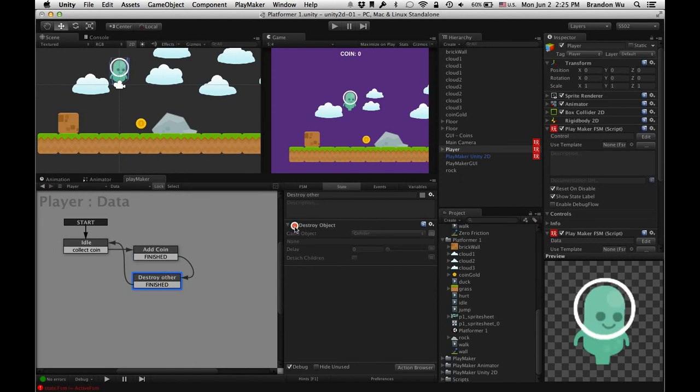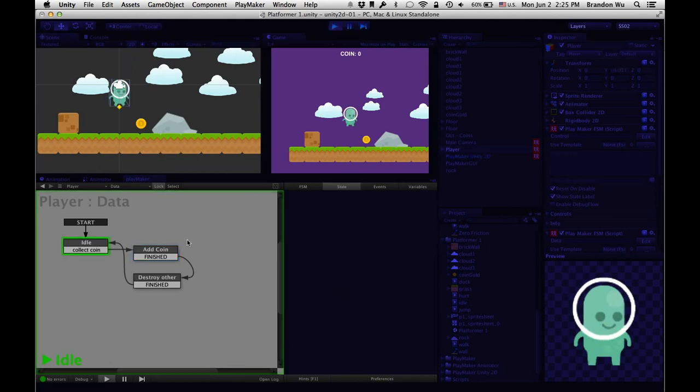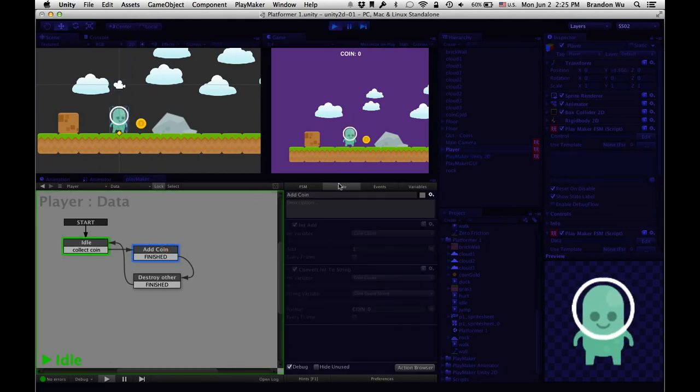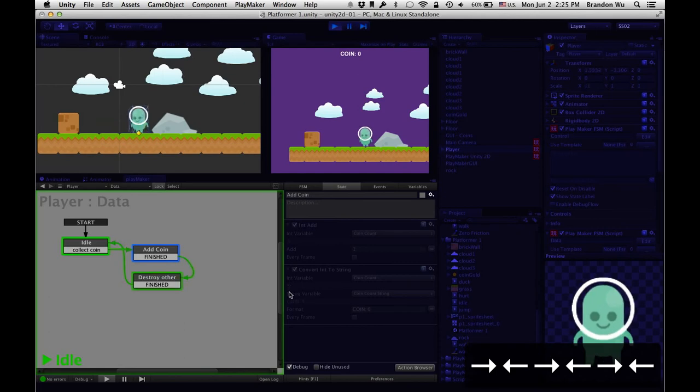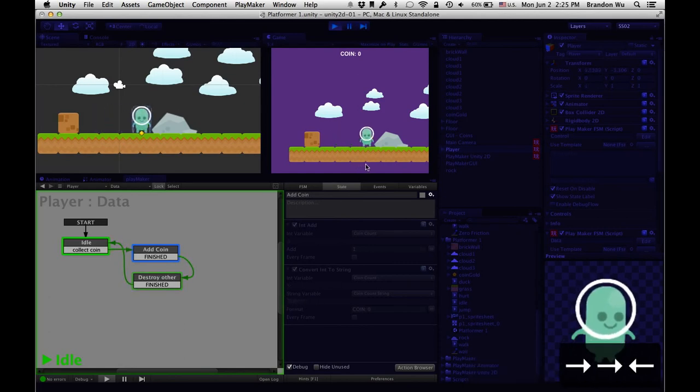Okay. So let's disable the destroy object and just observe this string variable here for a second. Let's play. Okay, let's look at the state here. See that it's giving me the correct format, so that's great.